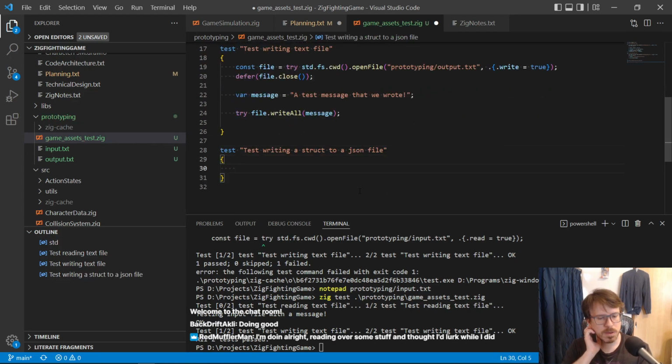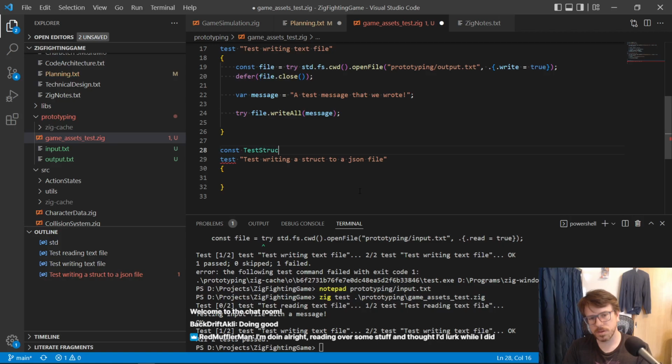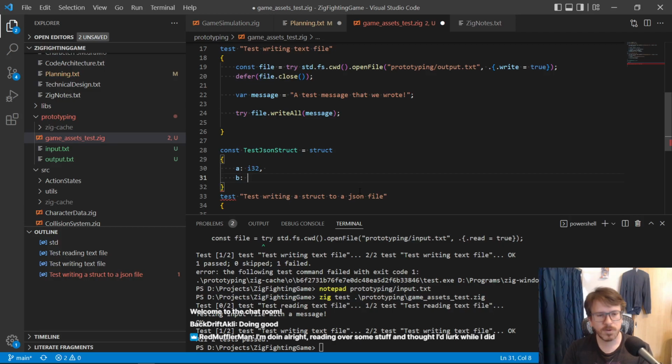I think we can do something like, well, so const test struct equals a struct with, let's have a being a u int32. Is that right? Oh, this is say int32, or is it i32? Okay, and b, let's say b is a string. So b is a string that is a u8. What if it's any string? Let's just say it's a fixed size string. So let's just say it's 32 length string of u8s. That should be right, I think.